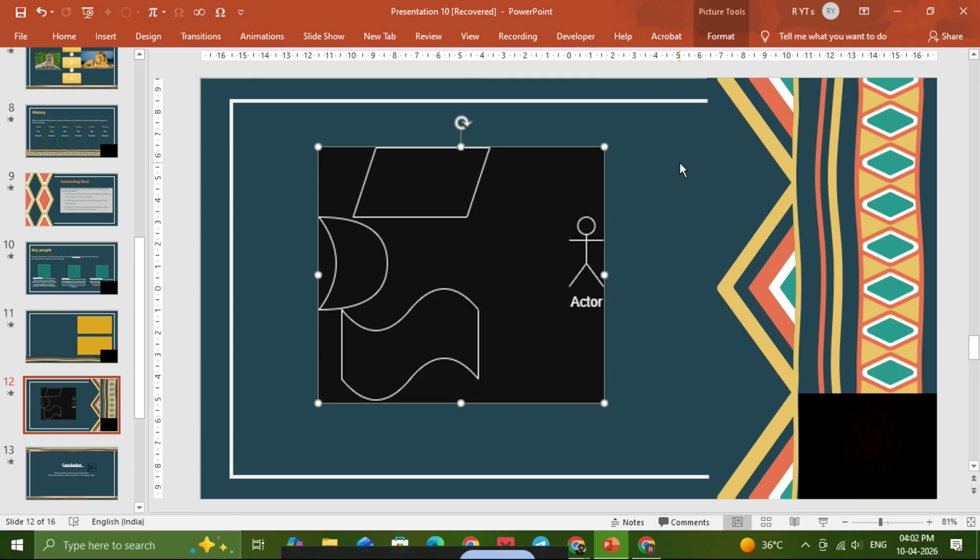This is one of the easiest ways to bring draw.io visuals into PowerPoint while keeping the process simple and reliable. It's perfect for business presentations, training decks, technical documentation, and project updates.